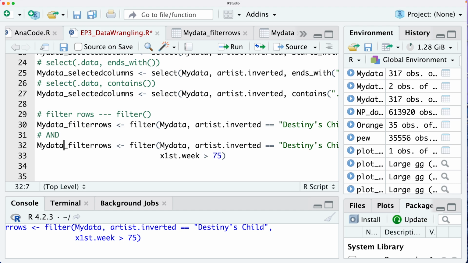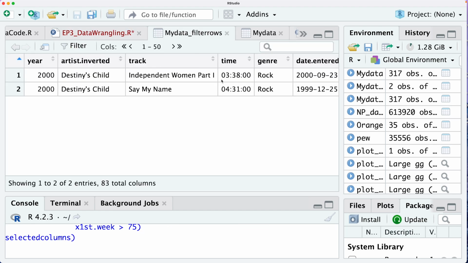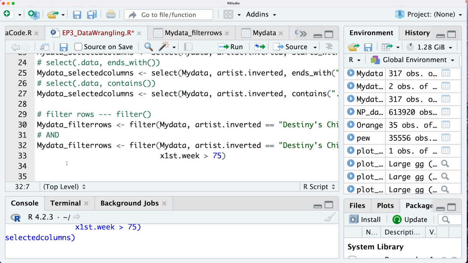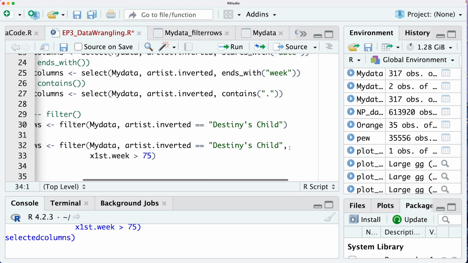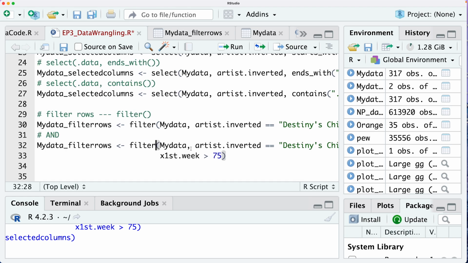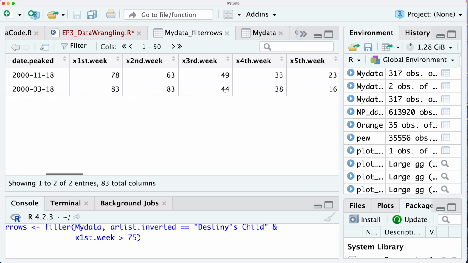And let's see, in our new data set, there are only 2 rows because there is one row less than 75. So we select the rows where the first week's value is larger than 75. Within the filter function, we can here use the AND mark instead of the comma, and there would be the same result.